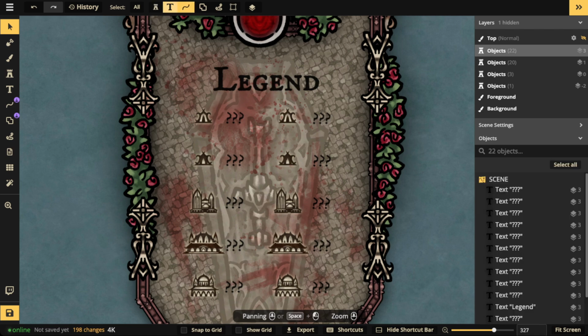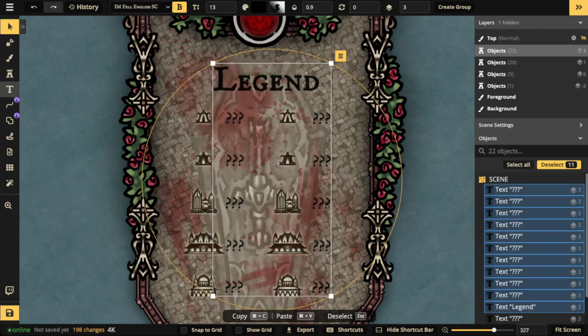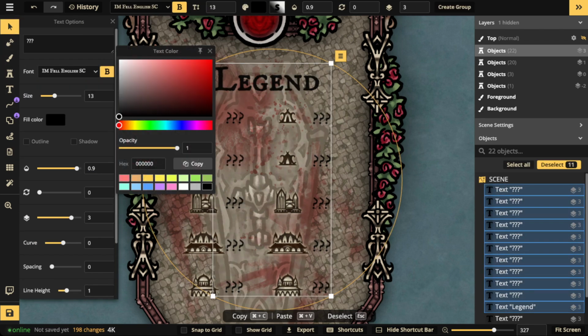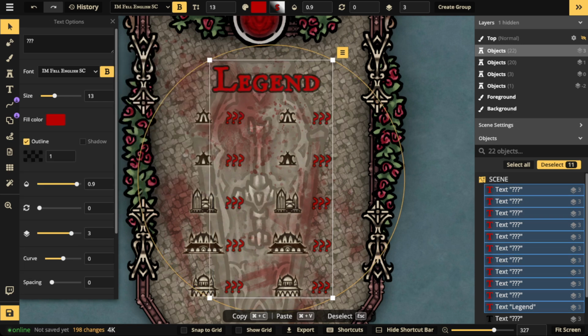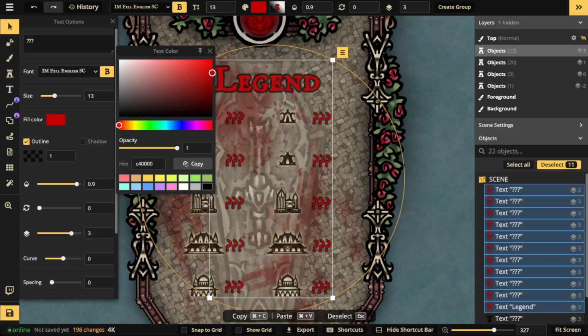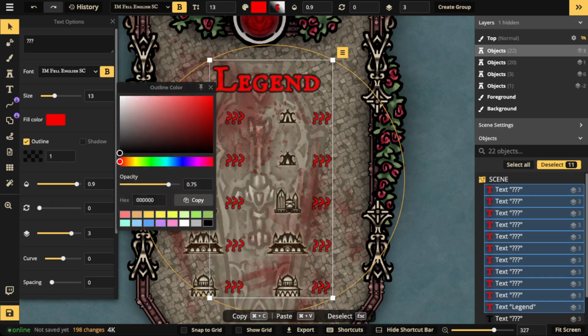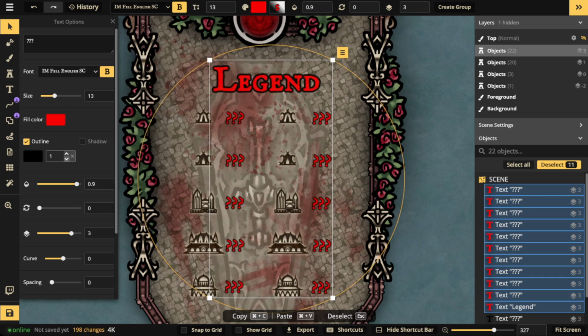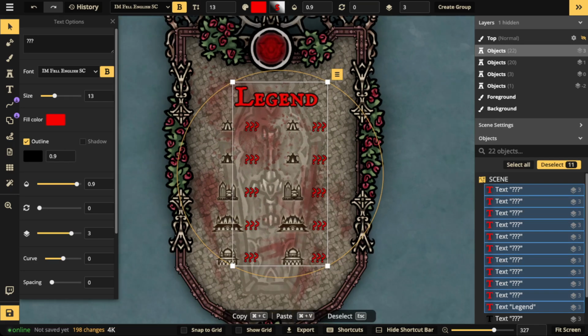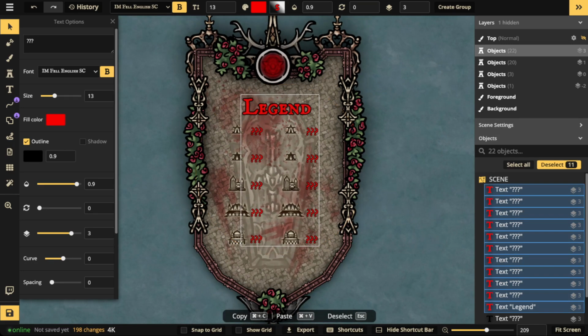So what we'll do is select all the text. We're sticking with a kind of reddish theme, so let's just go with a red blood color. Let's throw an outline on so that it pops out. Oopsie, let's make sure the outline is at full opacity. There we go. And so they pop out a little bit more that way.